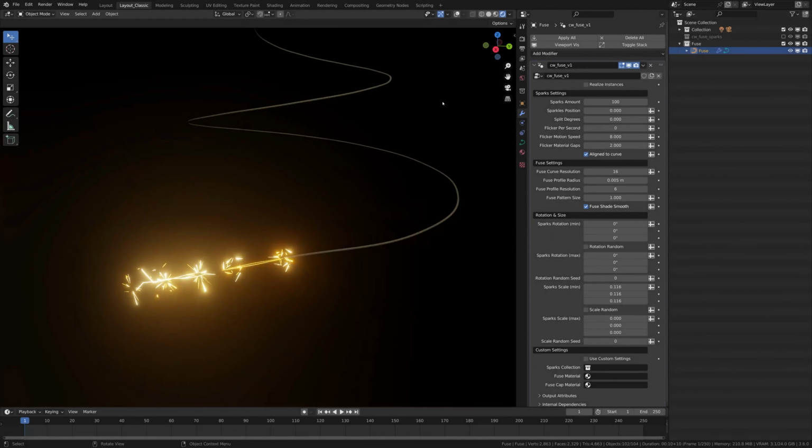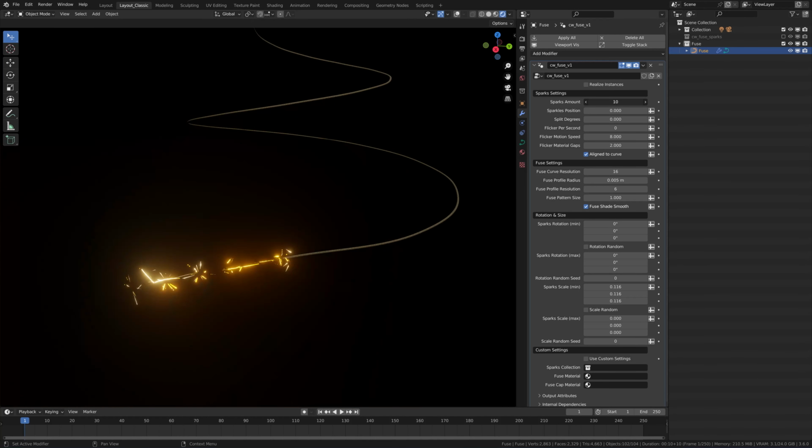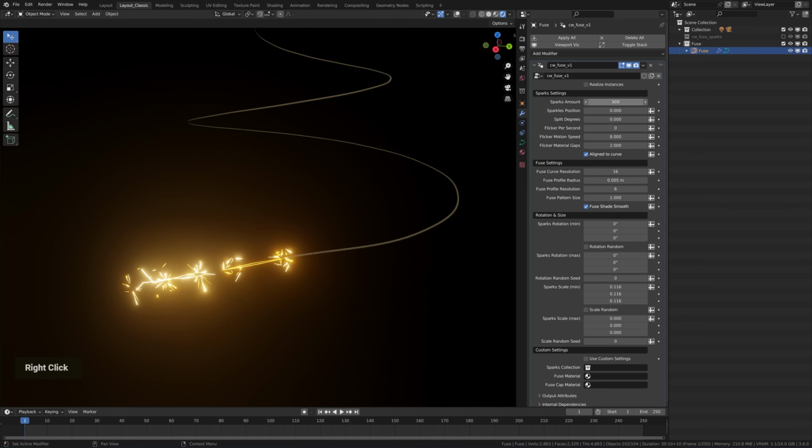Hi, in this small tutorial I show you how to use this area for CW fuse, the spark settings. Here we have a fuse, and in the spark settings you can create or change the main settings for your fuse. First you see there is a sparks amount, so this is the amount of sparks that appear at this position. So you can change the size, the amount here, and the amount of sparks that appear then changes.